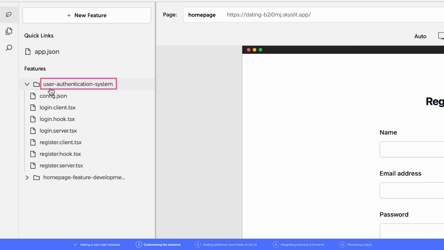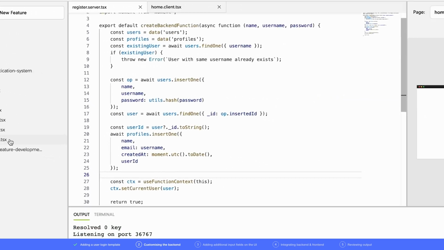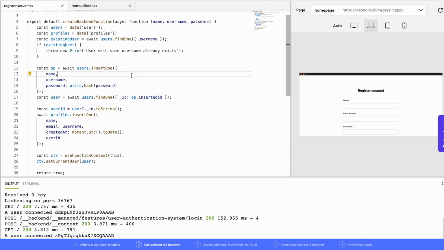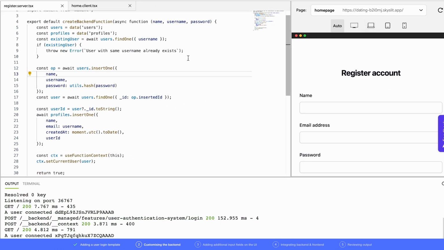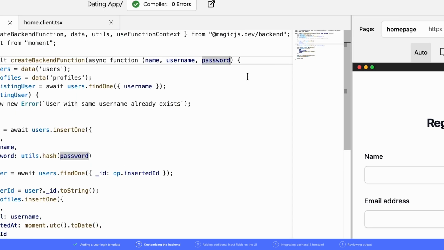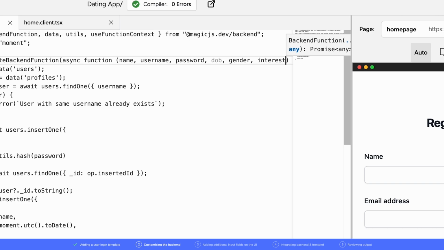Inside, you can see multiple files, 3 for login and 3 for registration. We don't need to customize the login now, so we can leave it as it is. So to add more fields, we can open register.server.tsx. That is the backend file for signup. Inside this file, we can see that we are already collecting name, then username, I think that's the email, and password parameters. Here we need to add 3 more fields: date of birth, gender, and interest.